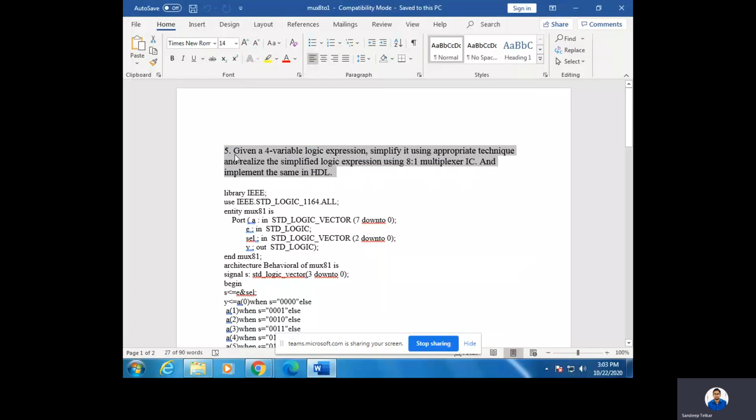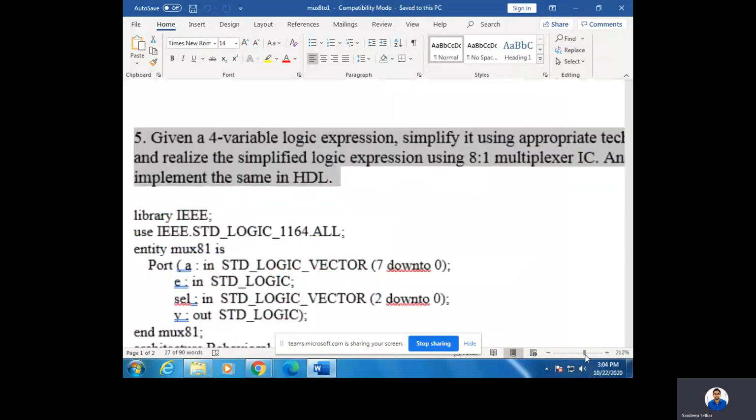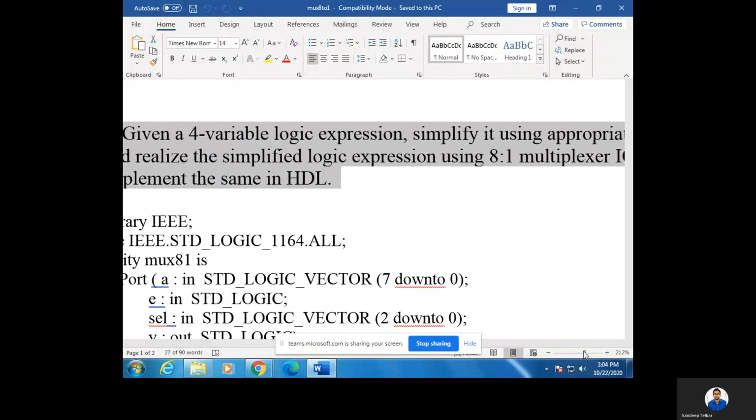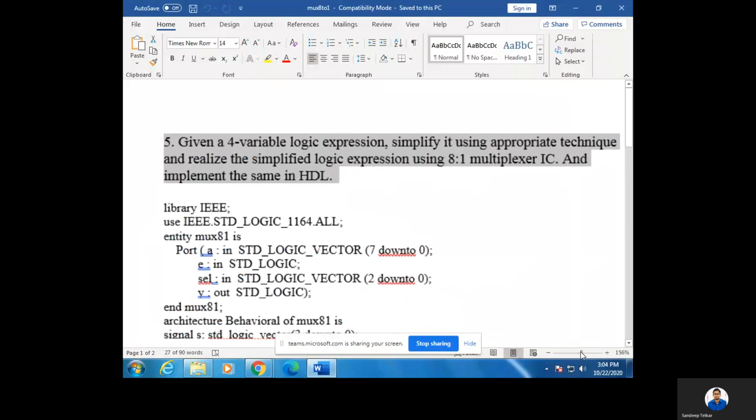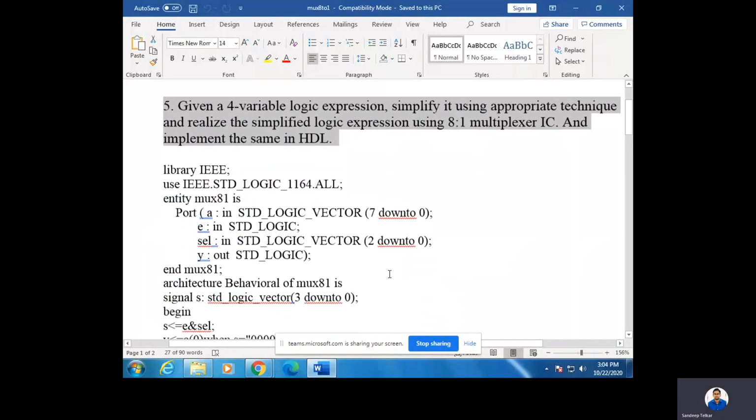The first part of the question will be done in one more session wherein we'll be making use of some trainer kit. So that is quite a hardware related experiment. So better we'll start with the second half of the experiment, that is implementing 8:1 multiplexer IC in HDL language. Right, so this is about the program.